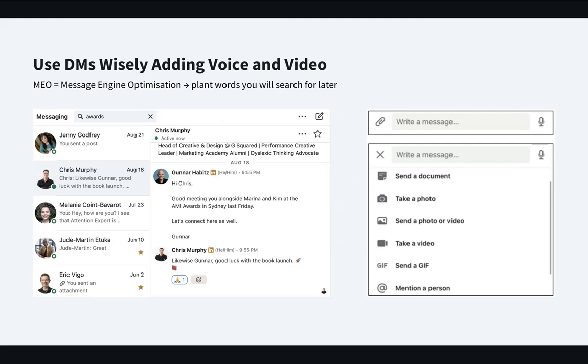And then you see the message with Chris Murphy, where I said, hi Chris, good meeting you alongside Marina and Kim at the AMI Awards in Sydney last Friday. Let's connect. And he did that. So I plant something in my messages on purpose so that later I can search for it, because I forget the names. I'm good with names, I'm good with faces, but I'm bad at the combination. So therefore, I put in a word I can look for.